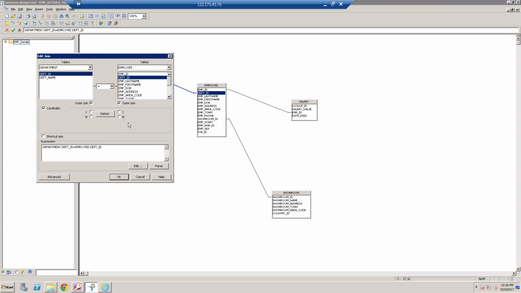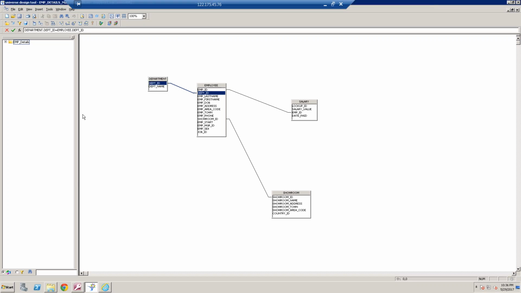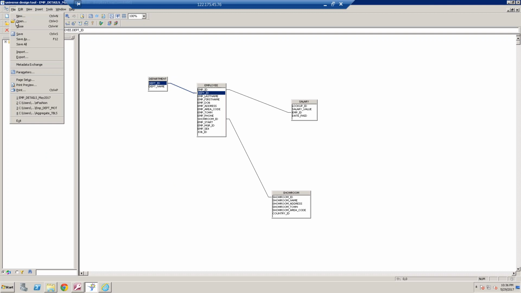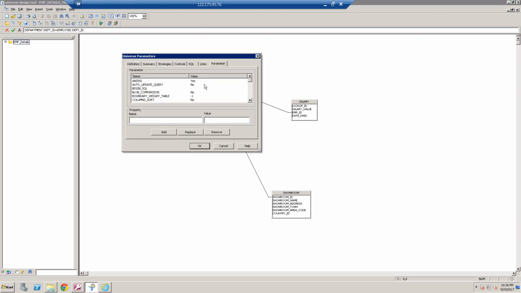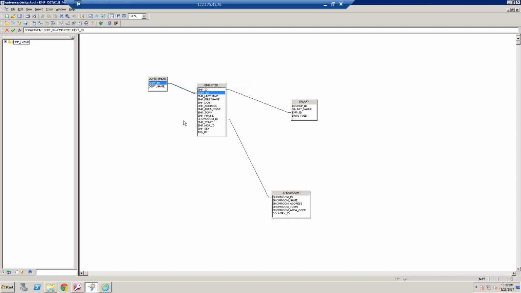So basically, why do I need to set up the ANSI 92? Where did we find that ANSI 92? Go to File, Parameters. Under the parameters, you will find ANSI 92. You need to make it S, because it will allow you to use the ANSI 92 rules.